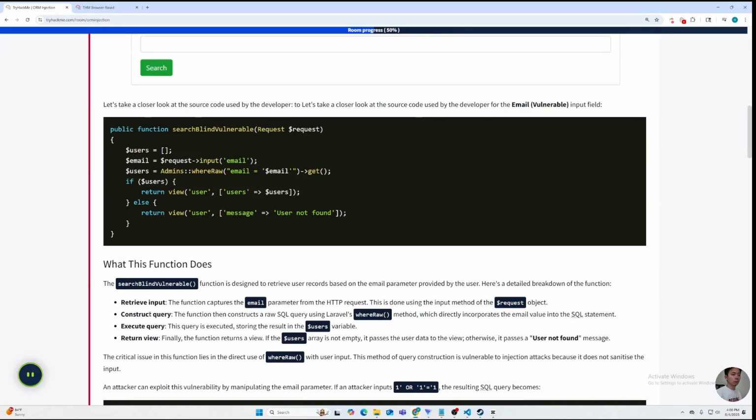Okay. Construct a query. The function constructs a raw SQL query using Laravel's whereRaw method, which directly incorporates the email value into the SQL statement, right here. Execute the query. This query is executed, storing the result in the users variable, which is this line right here. Finally, the function returns a view. If the users array is not empty, it passes the user data to the view. Otherwise, it passes a user not found message.